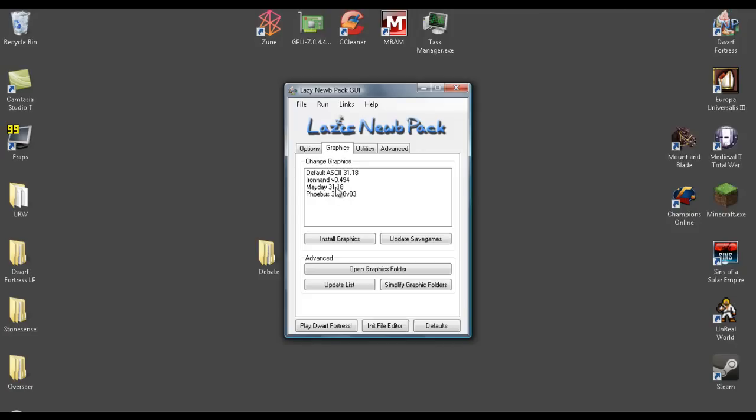The Mayday pack has hexagonal kind of walls, and kind of, I don't want to say anime-style dwarves, but it kind of reminds me of anime-style dwarves. And then I've never done the Phobos, but I think it has a lot of the same stuff from Mayday, so, yeah. You can also get different graphics packs if you go to your graphics folder and import it from the forums, but I don't really do that ever. I use Iron Hand. So.